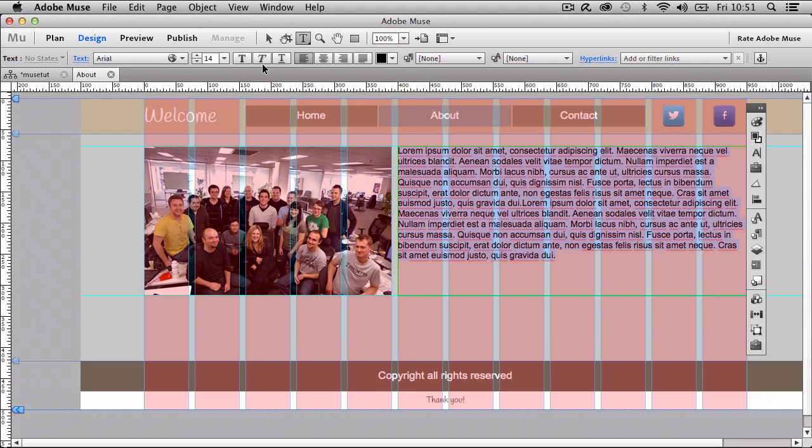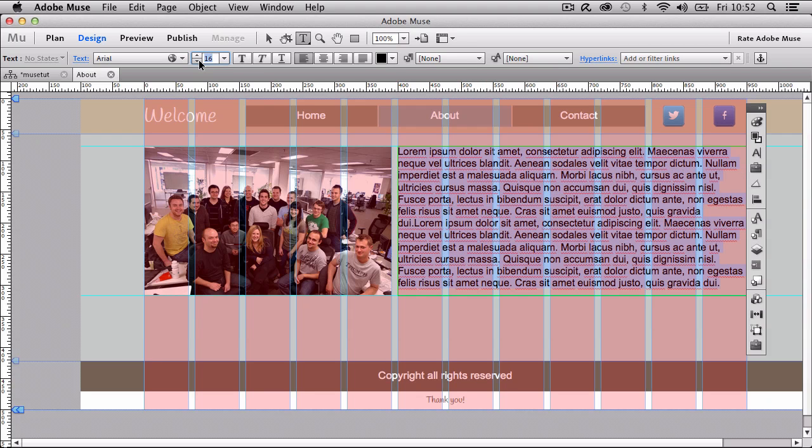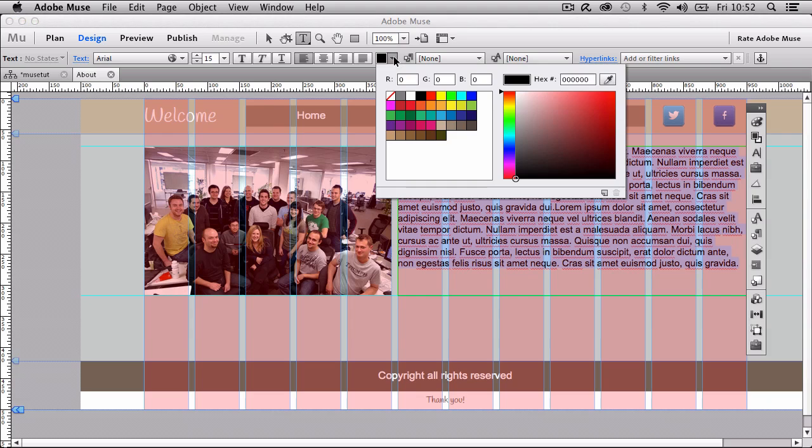So what I'm going to do is, obviously I like Arial, so I'll leave that like so. What I want to also do is change the text size a little bit, so perhaps have it a little bit bigger. 15 looks kind of nice. And then I shall just delete a little bit of text off there. And then what we can do is change the color, so I can make this a very nice dark chocolate color. Looks a little better.